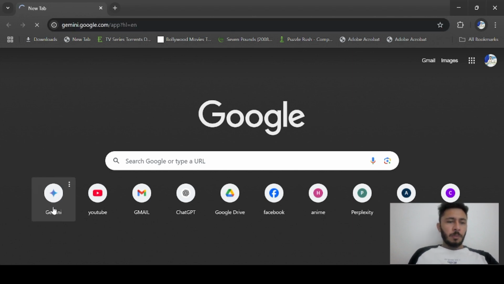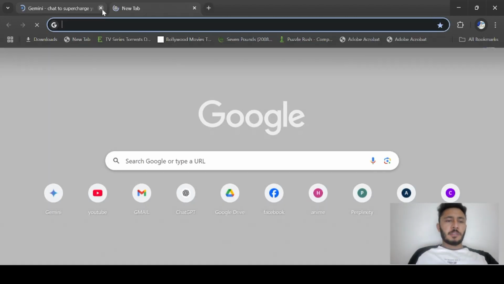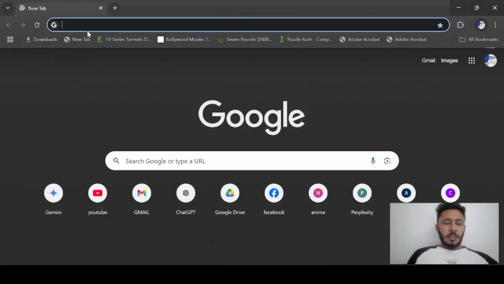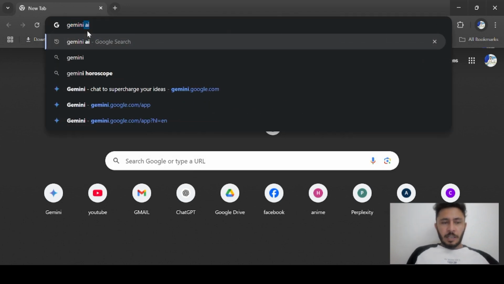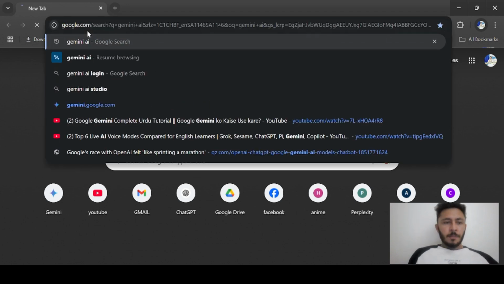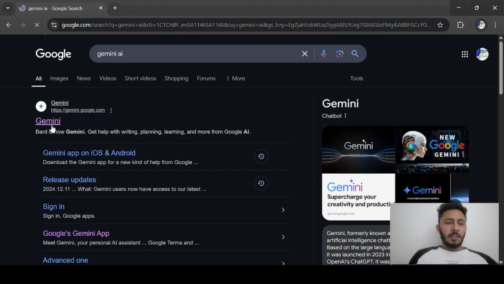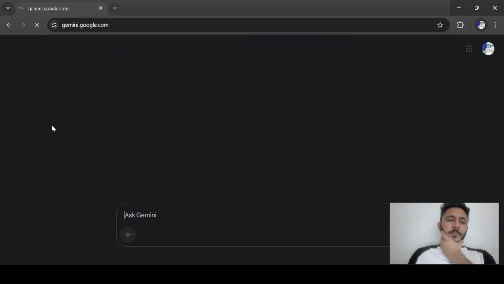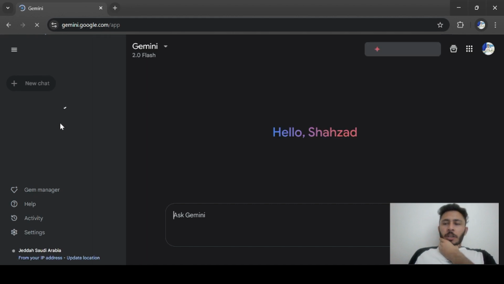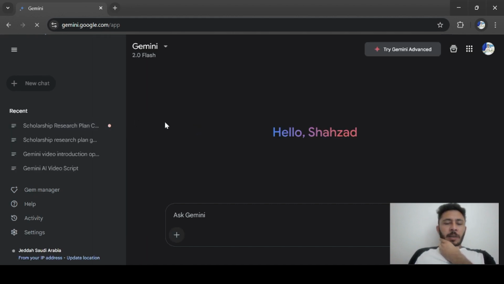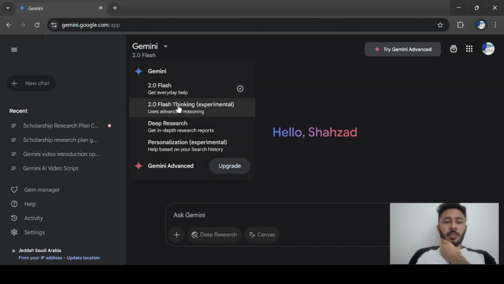When you go to the page, okay, let's start from the beginning. On Google search, you can write Gemini AI. Once you search, you can click here. Now you can see on the Gemini page, here is the text bar, and here is the recent search history, and there are multiple models you can choose.